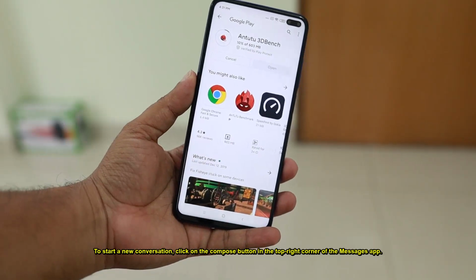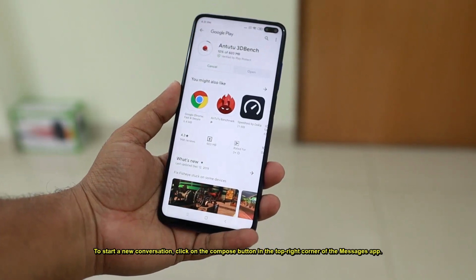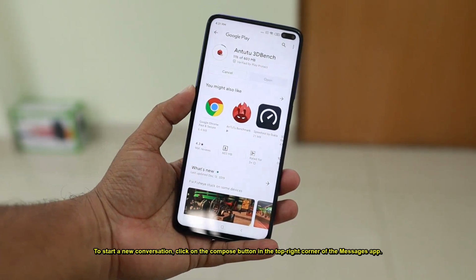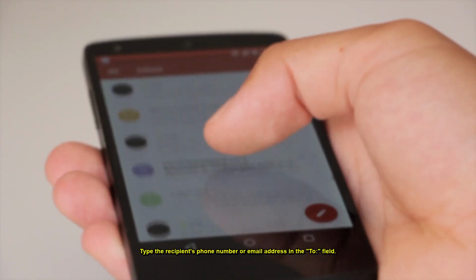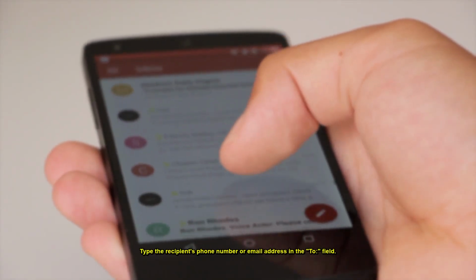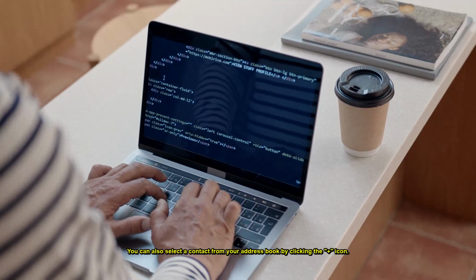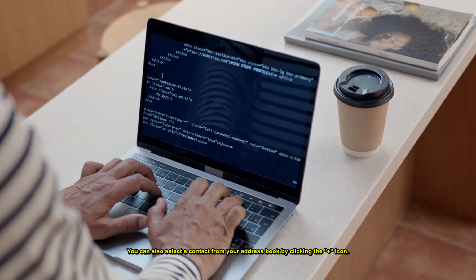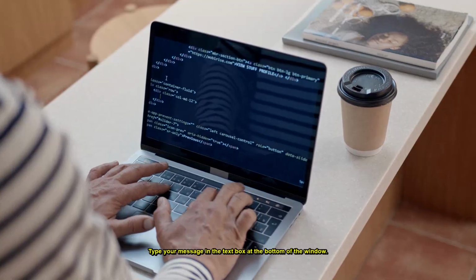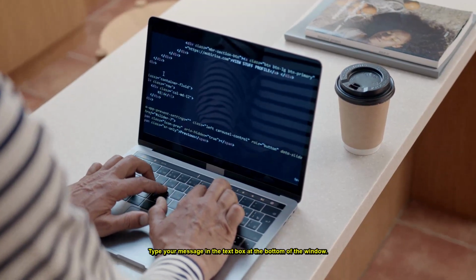To start a new conversation, click on the Compose button in the top right corner of the Messages app. Type the recipient's phone number or email address in the To field. You can also select a contact from your address book by clicking the plus icon. Type your message in the text box at the bottom of the window.